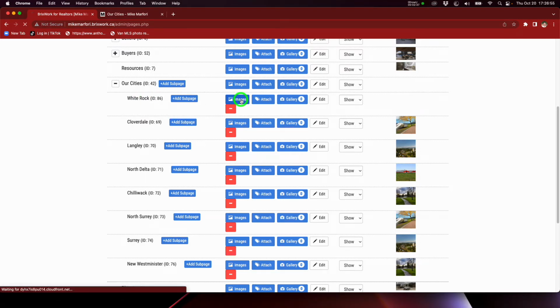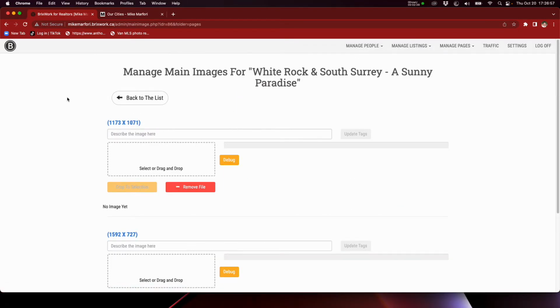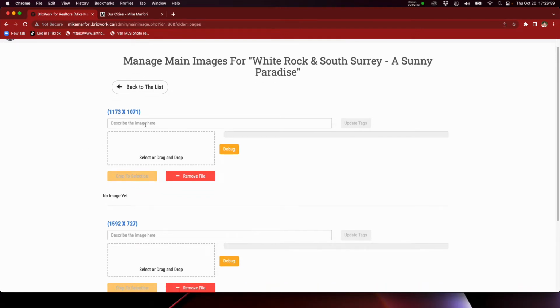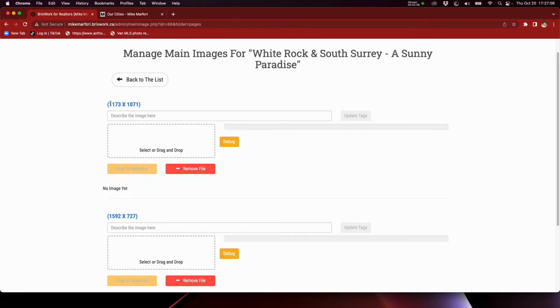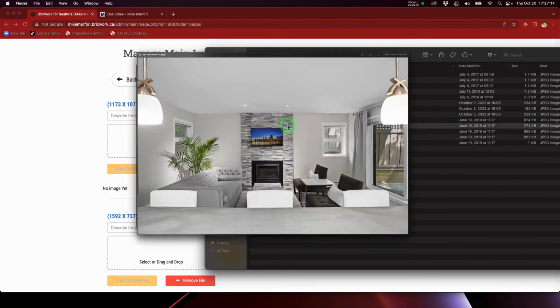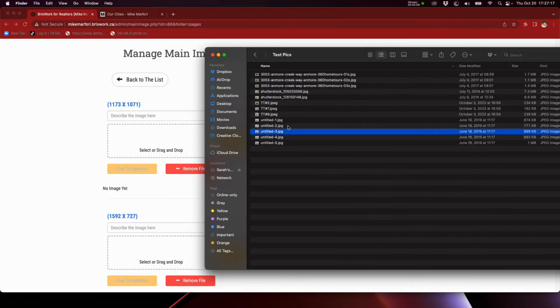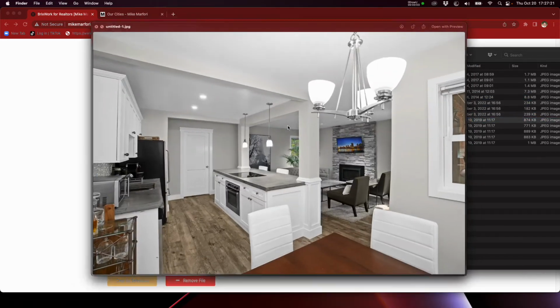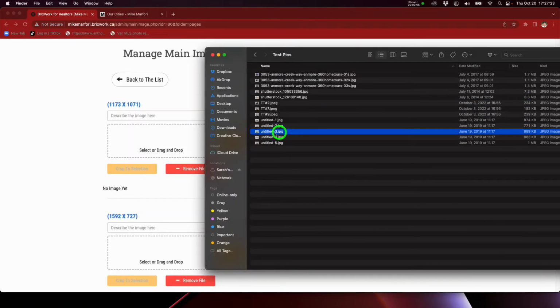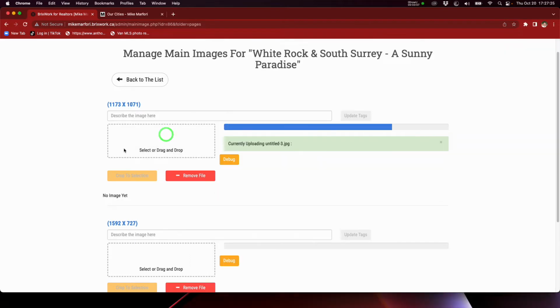And if you click on images, you can now see that there are some image slots here. The wider image here is for the background, the taller image here is for the cover. And let's see which photo we can use there. I don't have any White Rock specific photos, so we're just going to use a demo picture here. Yeah, that should do it. Drag and drop.